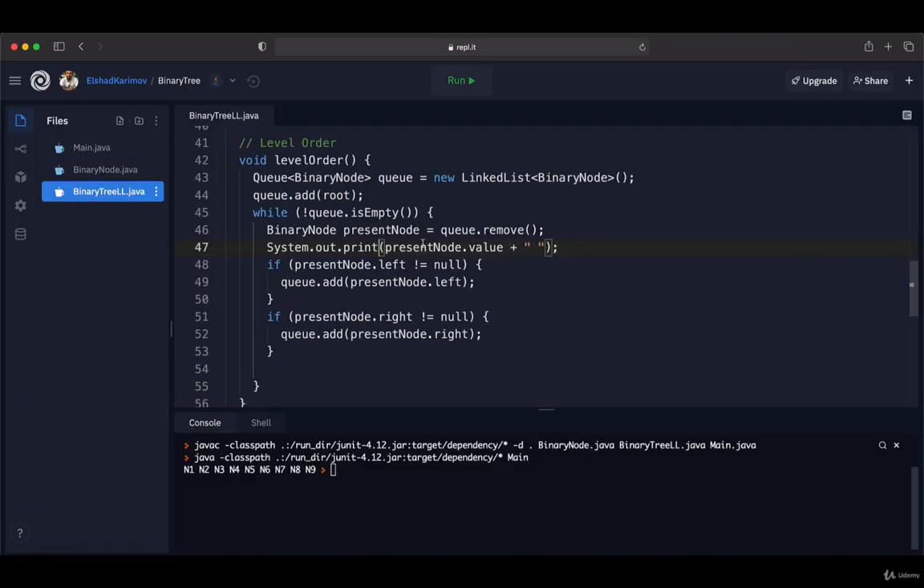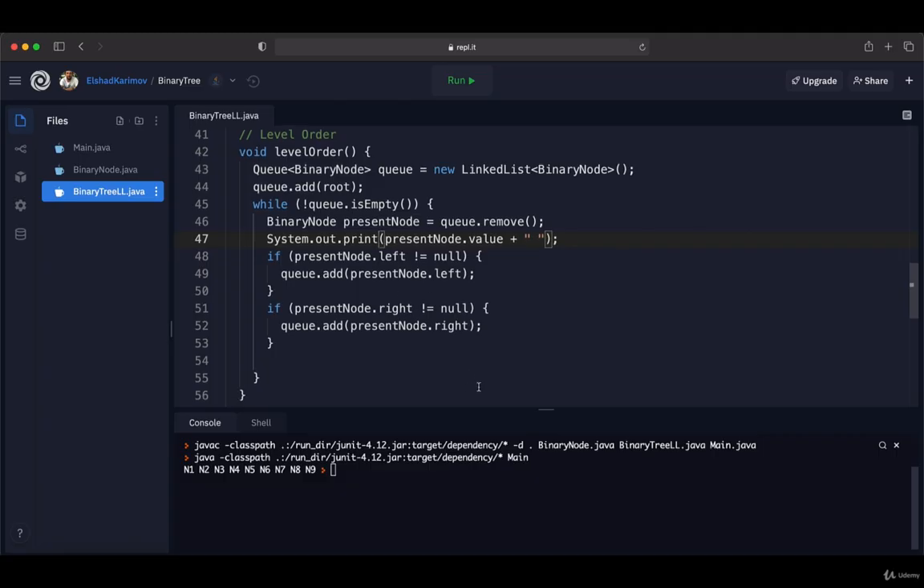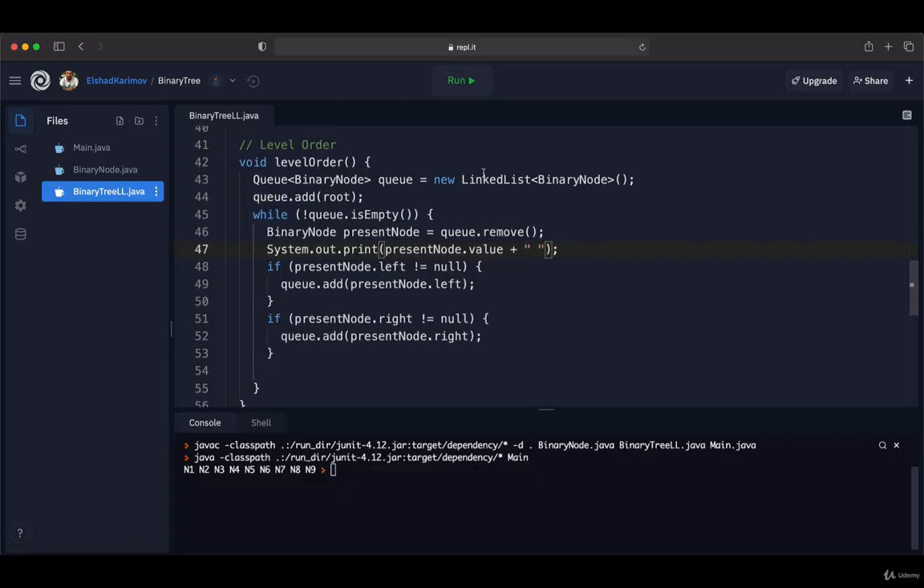Now let's see what the time and space complexity is for this method. As always, we are going to start from the first line of this method. In the first line, we are creating a queue using the linked list class. So this line of code will take O(1) time complexity. Then we are inserting the root node to this queue. So this one also will take O(1) time complexity.